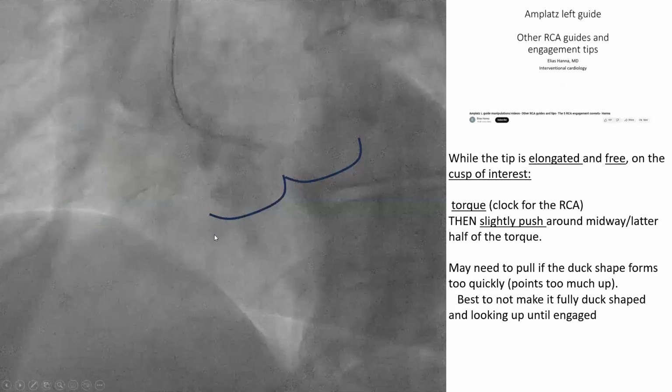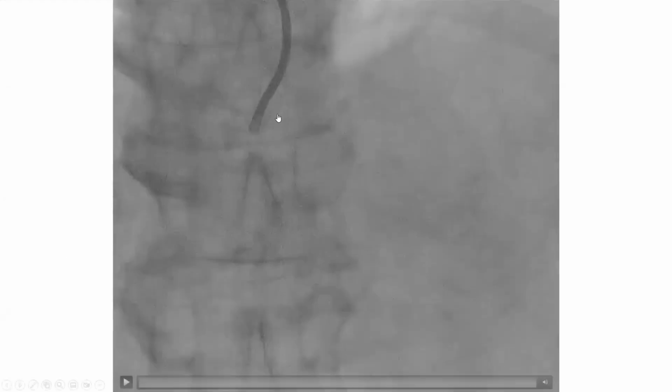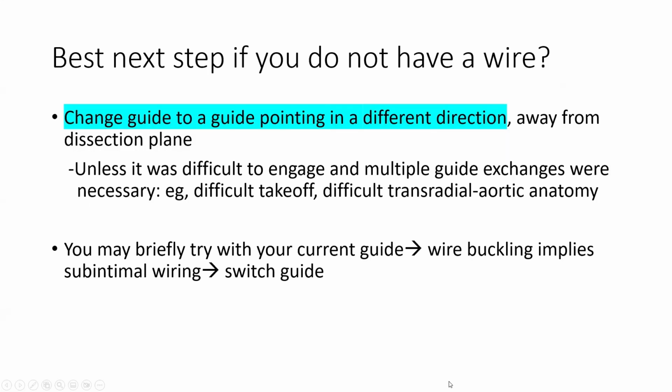But if you try with the same guide, at least try to be more disengaged. So pull it out, change the look of the guide if possible. And in any case, you may want to briefly try with your current guide, but any wire buckling implies subintimal wiring, and be swift to change guide in that case.